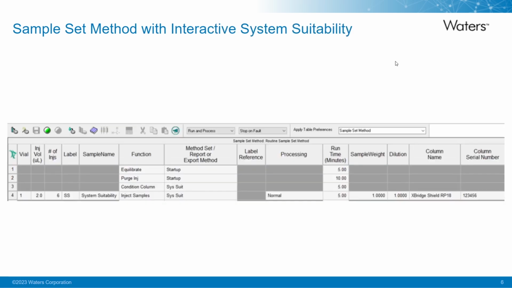System suitability. We have something in Empower called interactive system suitability. Now, how does that work and where might you be able to use that? So everyone does system suitability. It's very important. And regardless of what your system suitability testing consists of, whether it's looking at percent RSD for area after replicate injections of a standard, whether it's the measurement of resolution between a critical pair of peaks, whatever it happens to be, we have to stop, evaluate system suitability.